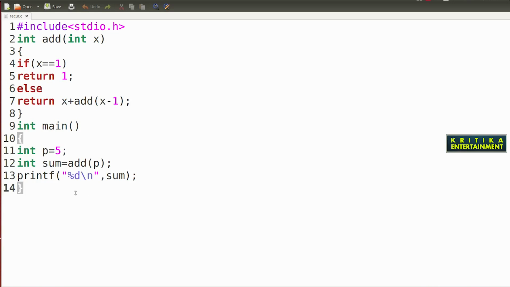Okay, so when my program is executed, first p equals 5. That means what is the value of p? P is 5. Now what will happen here? That means it is call by value, so the value of p, 5, will be copied to x. Okay, that means the value will be copied to x. So x is 5. And is this true? No, it is not true.